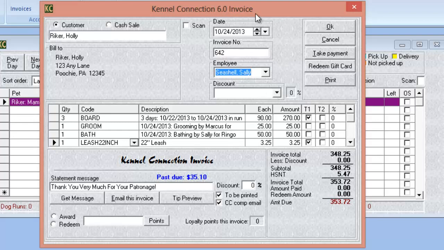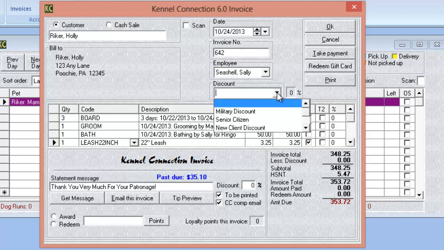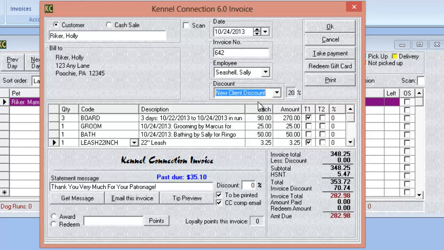We have a discount section. Kennel Connection 6 has a special section for discounts where you can preset discounts to be added to invoices in the system. So in this case, I can bring this drop down, and here we have preset discounts for military, senior citizen, and a new client discount, which I have set up in the system to apply automatically for new customers, in which case when we open up this invoice, that new client discount will already appear at the top.